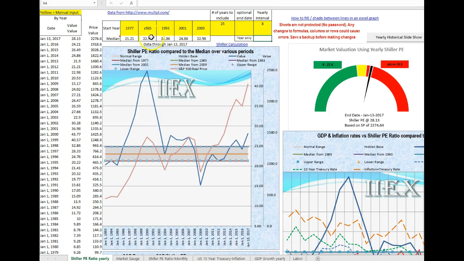Now over the 8-year interval period, it calculates medians. These medians are put on the chart, and the gray area highlighted in between basically represents a normal range. In other words, it's hard to tell whether the market's either overvalued or undervalued. So I guess we'll say it's more in the fair value range when it's in the gray zone.